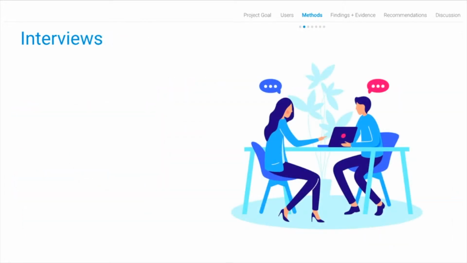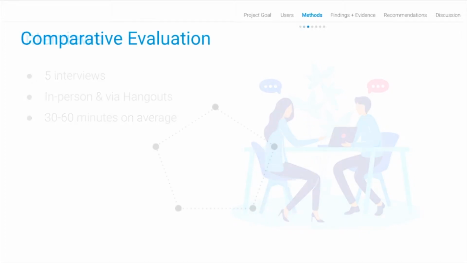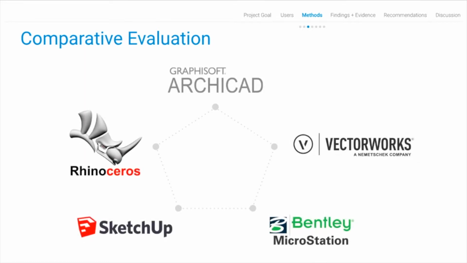Our next phase saw us conducting semi-structured interviews with a selected group of participants who possessed varying levels of experience in computer-aided design and the field of architecture. In total, we conducted 5 interviews with each lasting around 30 to 60 minutes. We then researched and evaluated 5 competitor products in order to compare the online learning materials and processes that each software offered, with an emphasis on the effectiveness of their videos and tutorials.